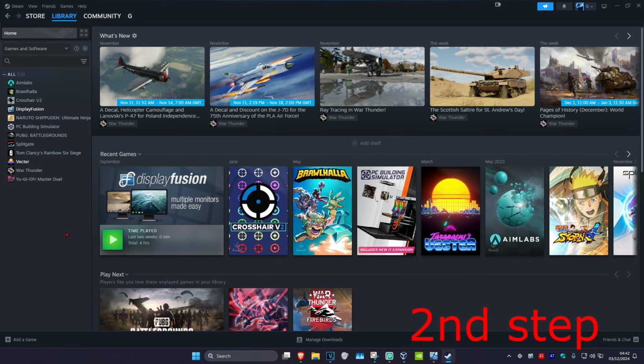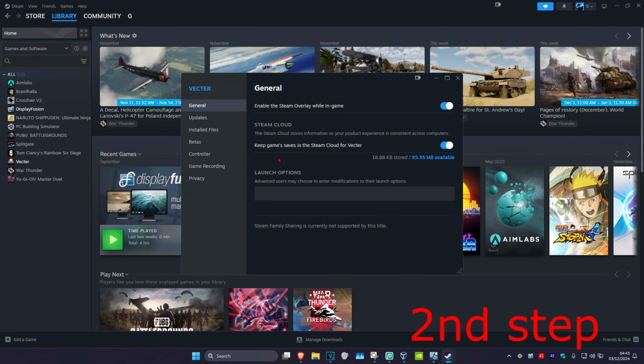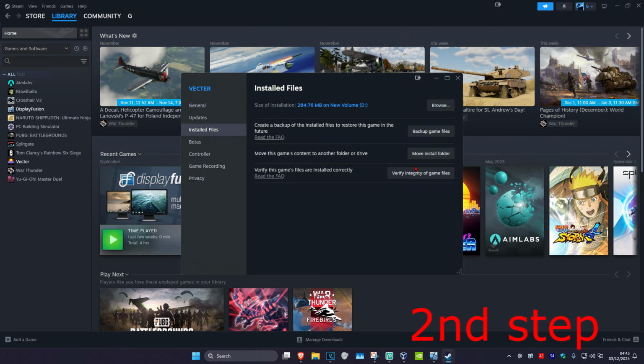And now for the second step, you're going to find the game that you're having a problem with, you're going to right click on it, and then click on Properties. Make sure you have Keep Game Saves in the Steam Cloud turned on as well. And now you're going to go to Installed Files, and then click on Verify Integrity of Game Files. Wait for this to load.